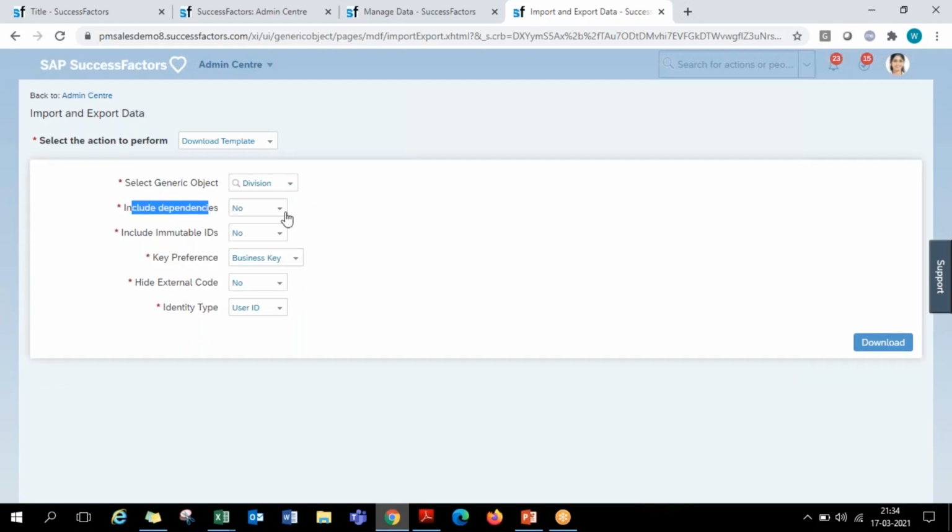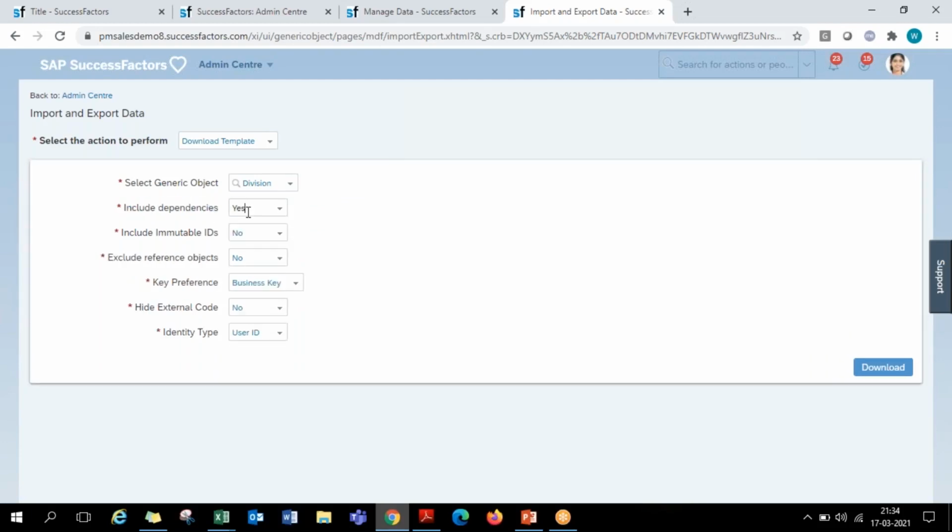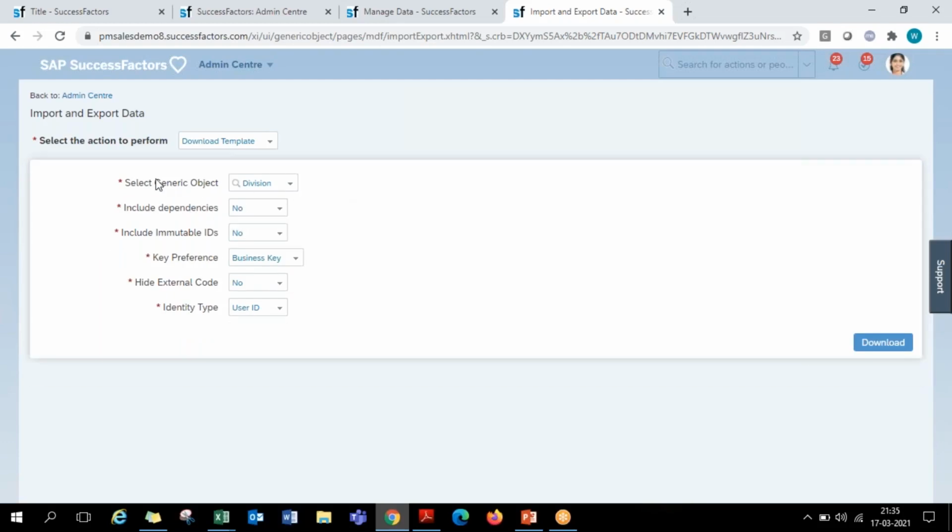If you keep include dependencies as yes, all the dependent files wherever division is one of the fields will be downloaded, but that will cause issues in the process every time. So we will never do that. We will just choose include as no. Whatever template I want, only that I will download.